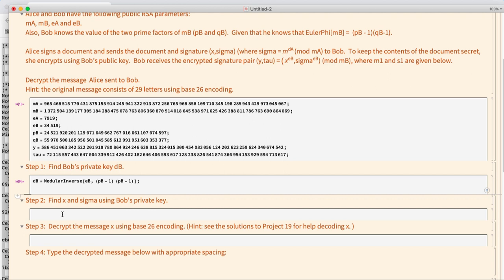Okay, so you know the formulas to find x and sigma using Bob's private key with much smaller numbers. You're going to have to be able to do that on the test, so I will let you do that. Step 3 asks you to decrypt the message x using base 26 encoding. Hint, see the solutions for Project 19 to help decoding x. Okay, so I gave you the code if we had a base 26 encoded 7-letter word, exactly what you needed to do to take that big number, the base 10 value of the base 26 encoding, and translate back to the word.